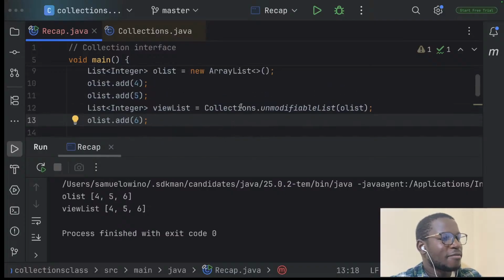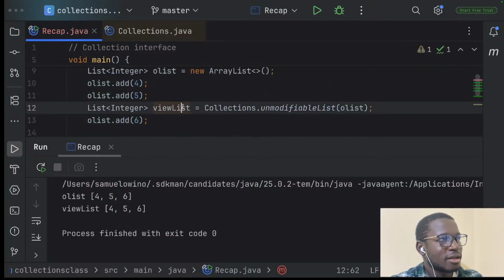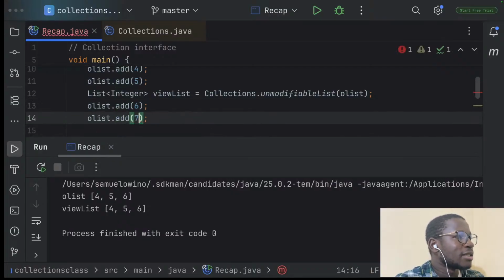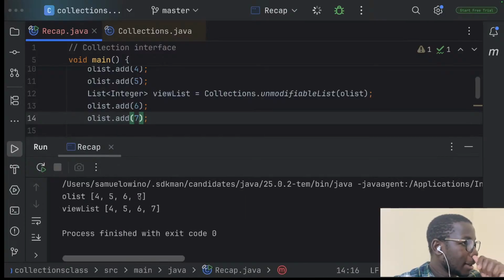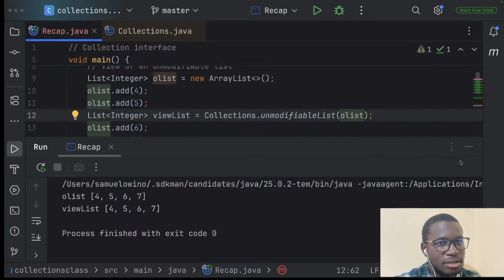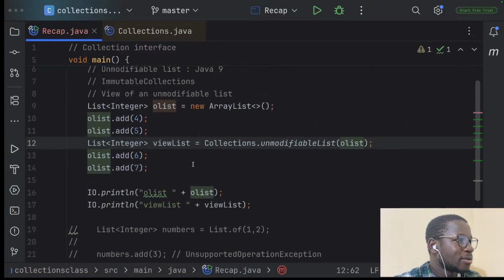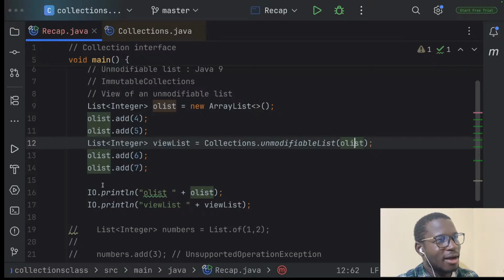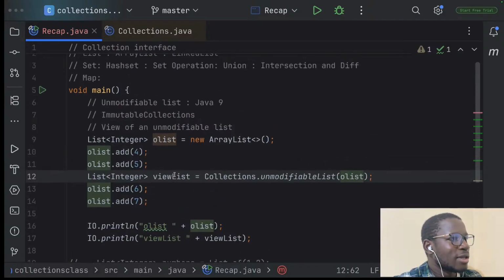So if they're a view of another collection, like this unmodifiable collection is a view of this collection, you can still mutate it. We could even add another value, like 7, and if we executed that, we'll see that now our allList has 4, 5, 6, 7, and viewList also has 4, 5, 6, 7. So you can modify it indirectly by modifying the original list. That's something important to remember. So this is how you might end up being able to mutate an unmodifiable list, and that's why they're not called immutable lists. So that's important.